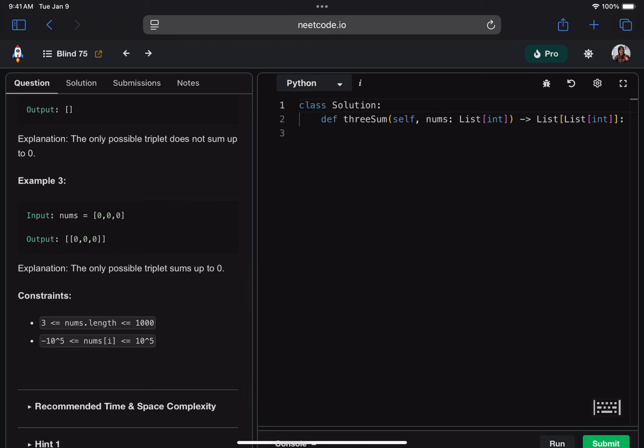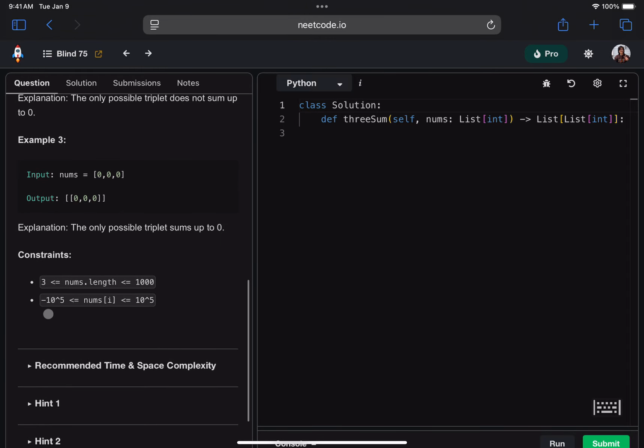Some constraints that they give us. The length of nums will be between 3 and 1,000, so it could be lots of numbers here. And then the numbers themselves will be between -10 to the 5th and +10 to the 5th. Really, this is just to assure us that we're never going to deal with integer overflow or anything like that. So reasonably sized numbers, 3 to 1,000 of them.